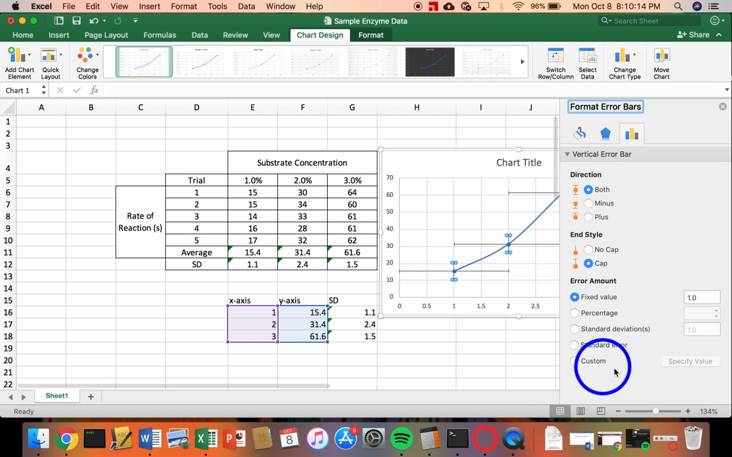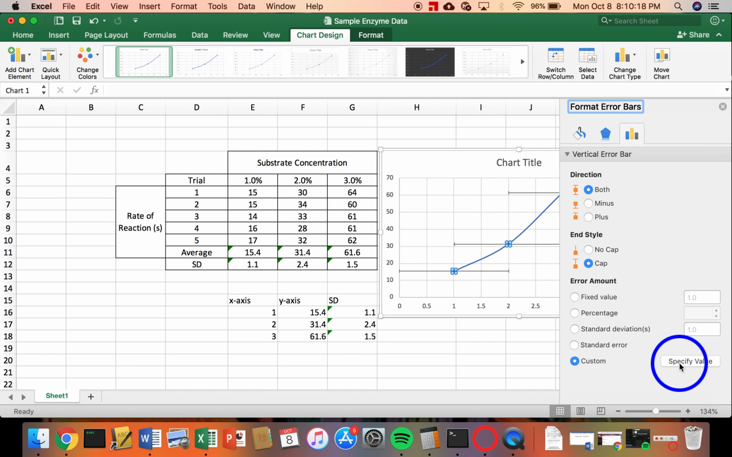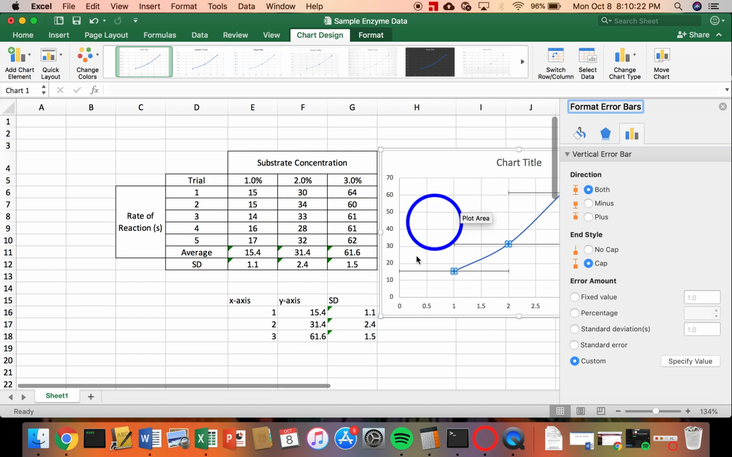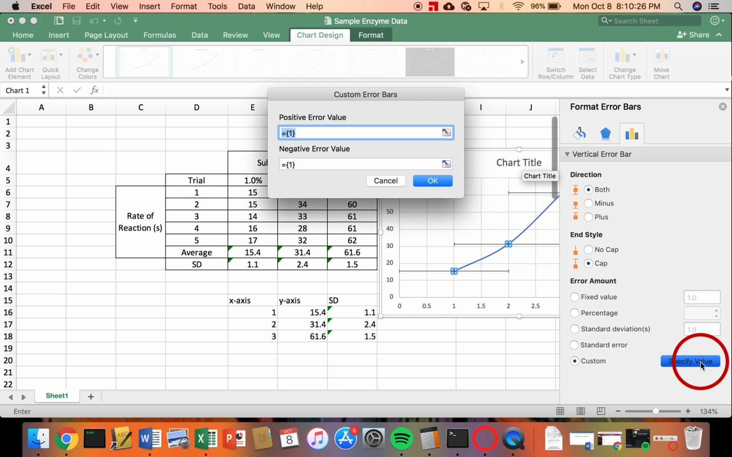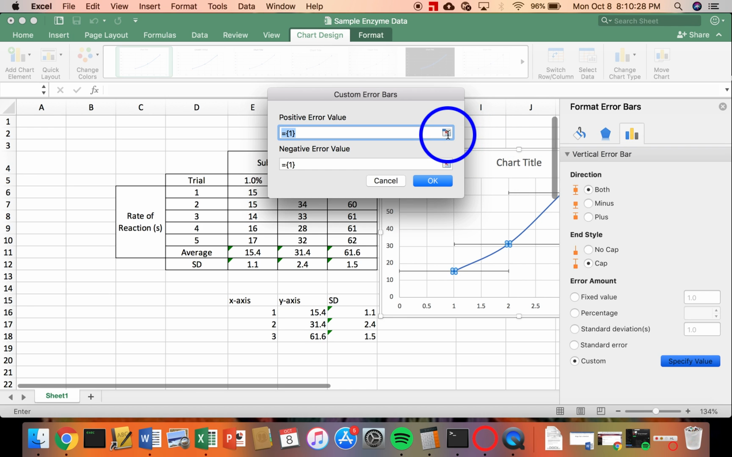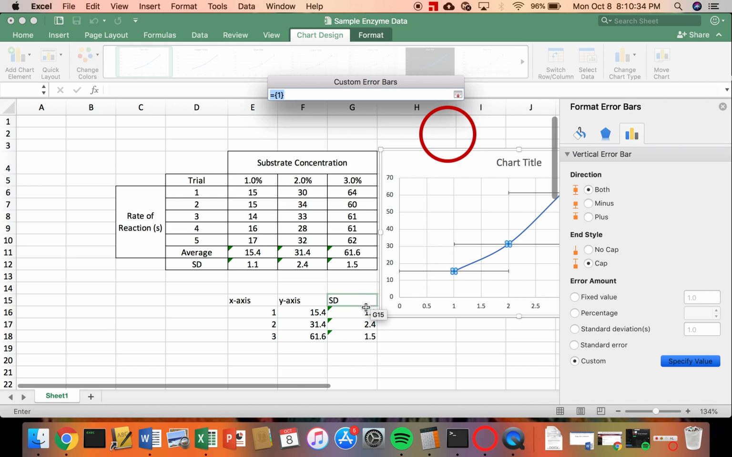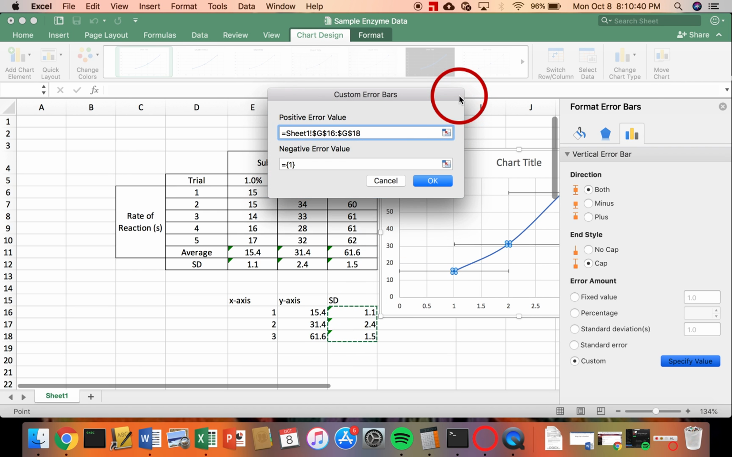So more error bars, and then I'm going to go to the bottom where it says custom, and then I'm going to specify the values, the plus and the minuses. Now, as you can see, the chart's gone a bit crazy. Leave it for now, don't worry. Specify value. I'm going to click on the box that allows me to select data, and I'm going to select the positive data, so the pluses. So I'm going to add this plus. Click on it again. Okay, so there's the numbers.